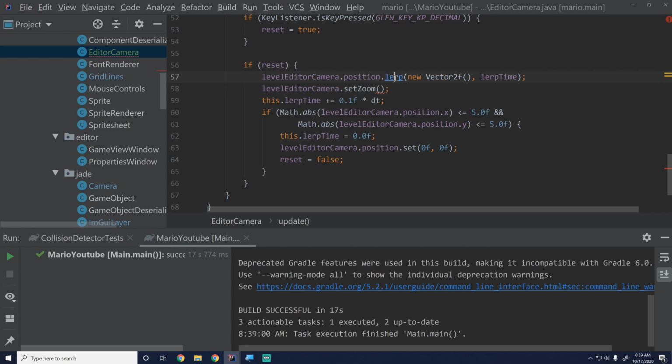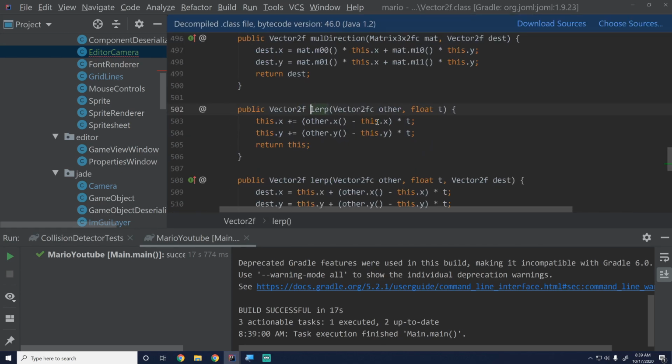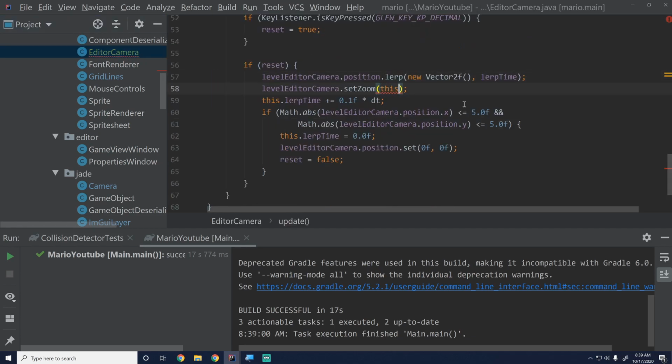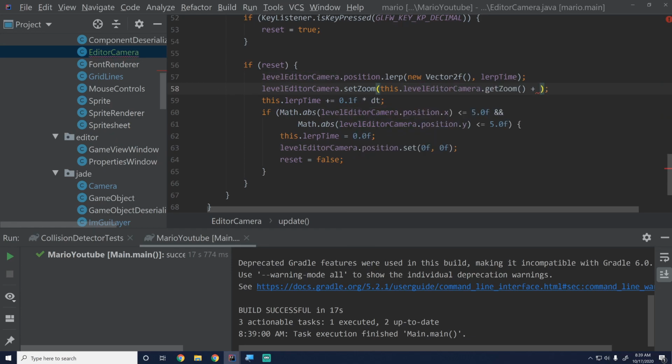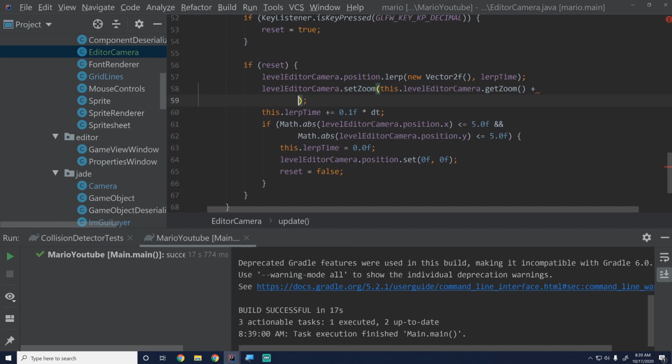Actually, let's just click into here, and you can take a look. They just say plus equals other.x minus this.x times t, which is your delta time. So we'll do the same thing. We'll just say plus equals 1, which is the value we want it to go to, minus the current zoom times t. So we'll say we're going to set the zoom to the levelEditorCamera.getZoom plus, and then I'm going to move this to a new line, 1.0f minus levelEditorCamera.getZoom. So 1 minus other.x times lerpTime. So we do plus equals 1, which is other.x minus this.x times delta time. Cool. And that should do that automatically for us.